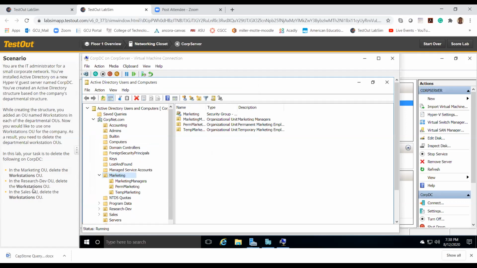Okay, so we have to delete the workstation under research and development. So how did you do that again? I'll go through it again with this one. So under research and development, expand, and you'll still right click.